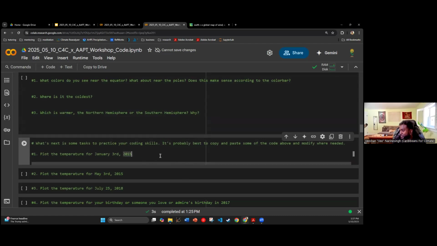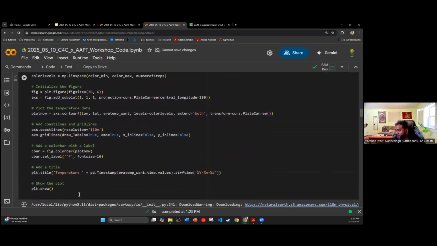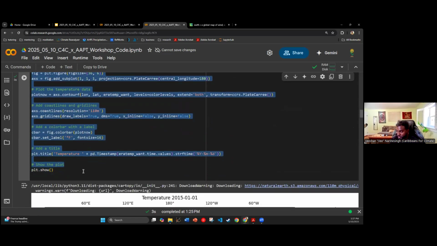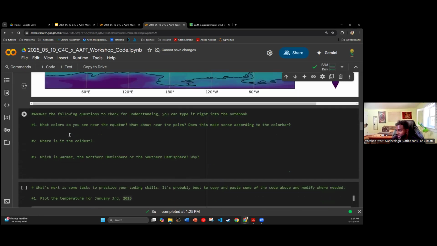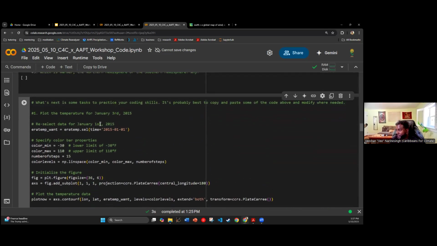Now it's your turn to do it on your own. So what I want you to do is plot the temperature for January 3rd, 2015. What you can do is just copy this whole code, and then paste it into this cell with the exercise, and then modify it so you can get a plot for January 3rd. And let me know when you get that.